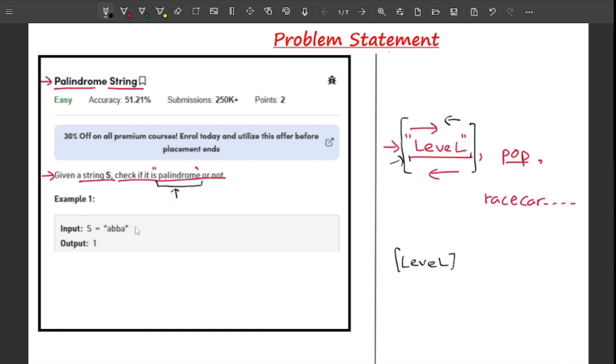Coming back to the problem again, so we have one example here. And for this example, we have to determine whether it's a palindrome or not. So what I can do is, I can use a similar idea. I can simply write the reverse of this particular string, and if the reverse is equal to the original string, then I can say that it's a palindrome, right?